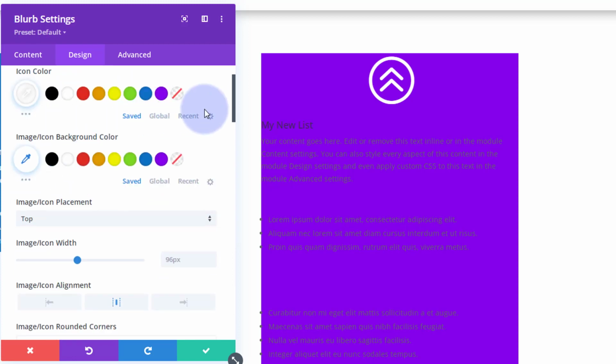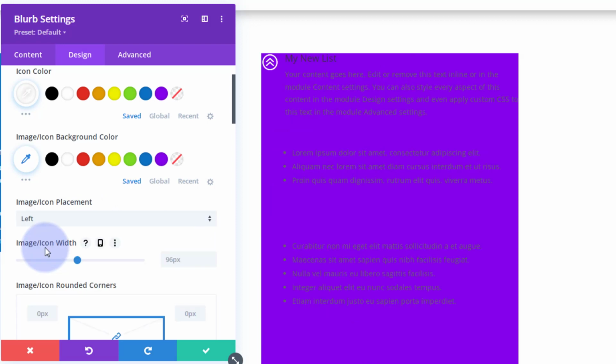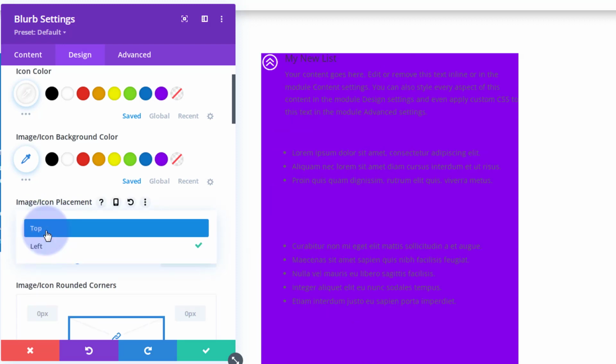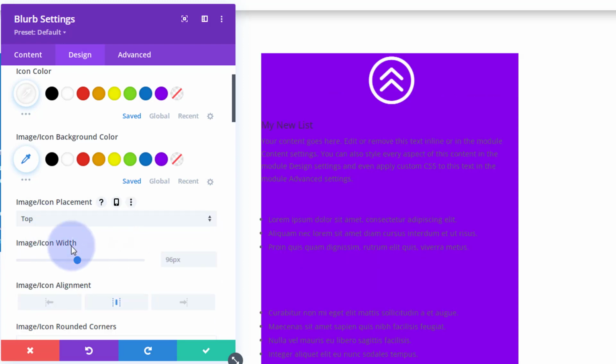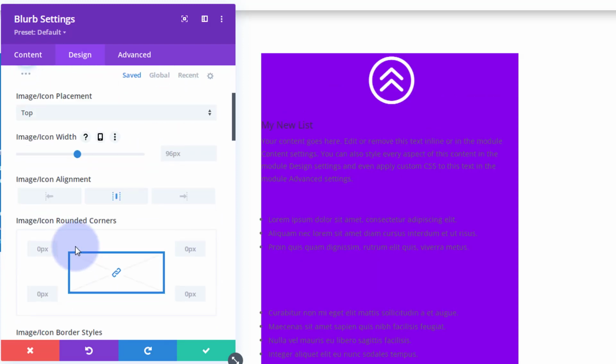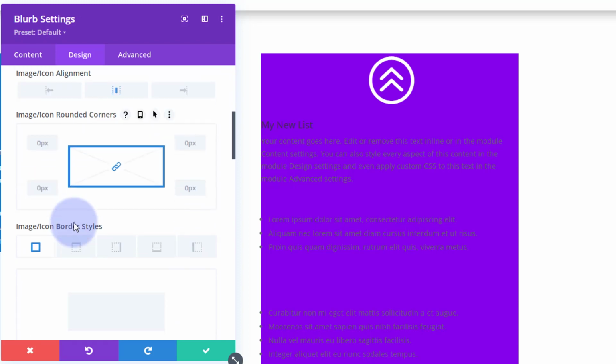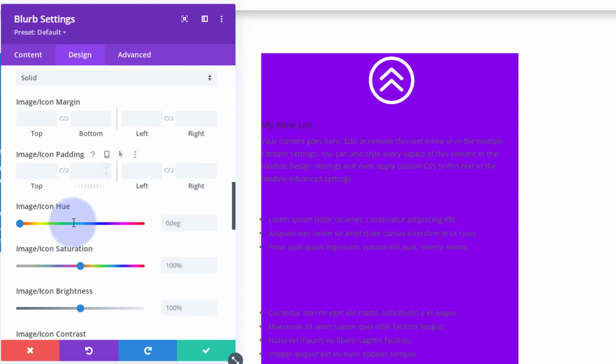You've got all kind of different options here. You can place it on the left if you want to. That's great for doing little icon lists and what have you, but I'm going to keep mine on the top. And of course, you can size it how you want and align it how you want. I'm going to leave mine just as it is there. Let's roll on down.